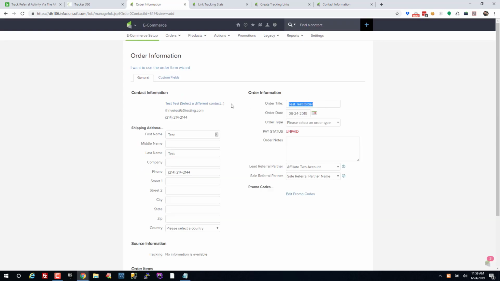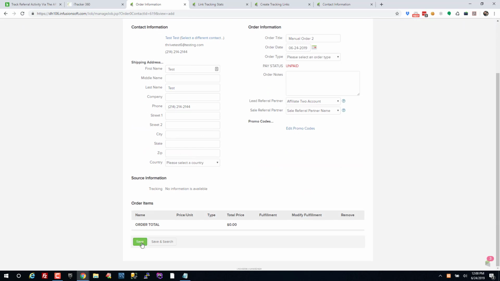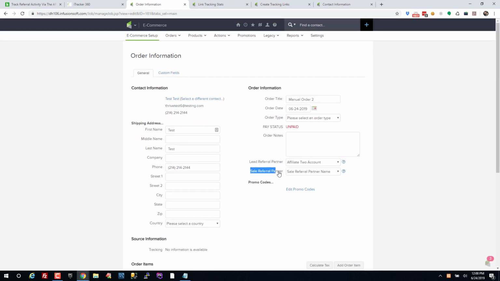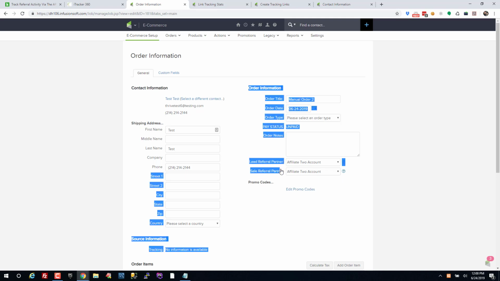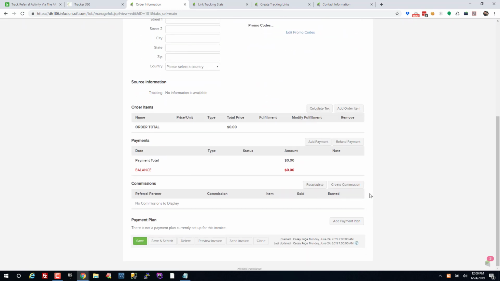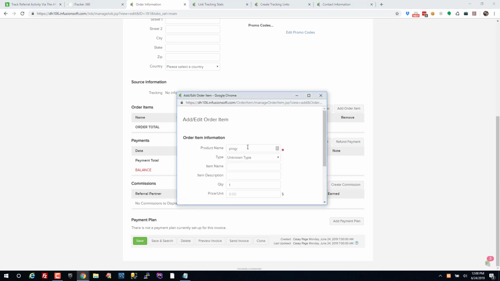So this is a manual order, right? So we'll call it manual order 2. So we'll save that. The sell referral partner is the guy that needs the commission. So if you have the lead referral partner set, that was auto detected, but since you're creating it manually, you'll need to make sure you attribute that to the sell referral partner. And then once the order goes through and everything, then they should have commissions.